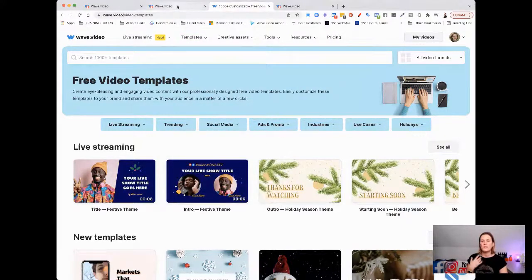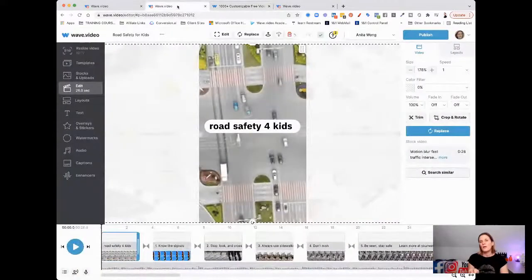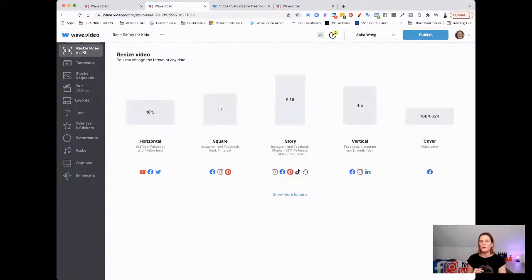So what I did earlier, so that it was quicker for you all to learn, is I chose the road safety for kids. And you can see here they have this resize option. You can change the shape to whatever you want to use. So vertical, Instagram stories, reels, TikTok, Snapchat, that sort of style, square, or horizontal. If you're creating a video for YouTube or Twitter or Facebook, you could use the horizontal. Let's go to the square.